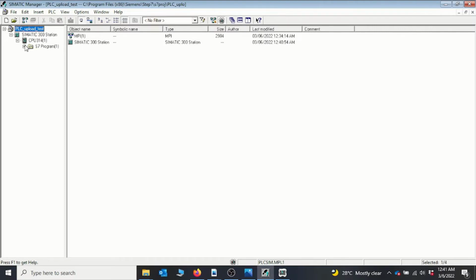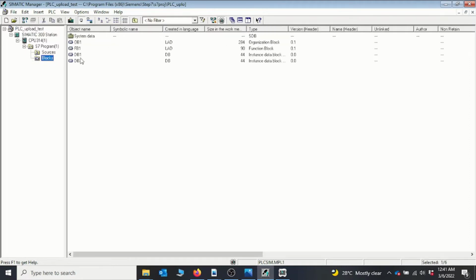I can go down, and we can see that we have our blocks, which are the OB1, the FB1, and the DBs. But you will note that you don't have symbol names or symbolic names attached to them. So one thing you need to note is that whenever you upload a program from an existing PLC, you have all your programs coming in, but you will not have symbolic addresses attached to them.